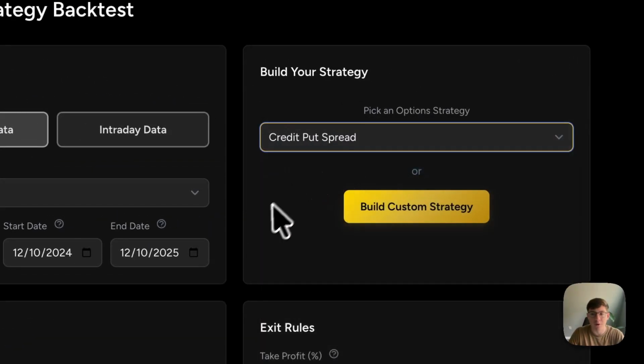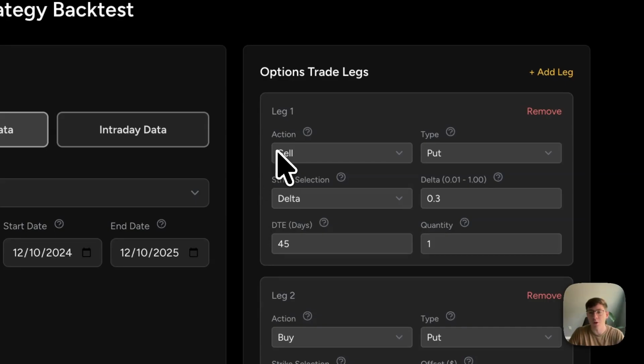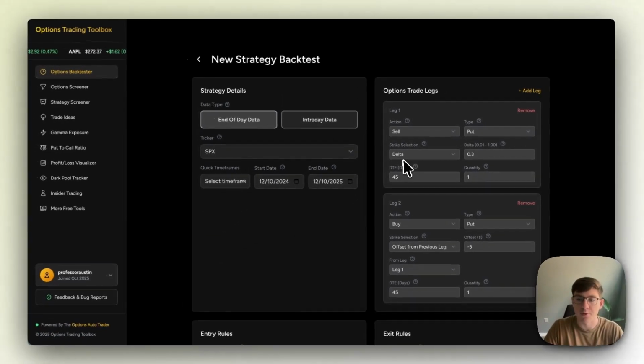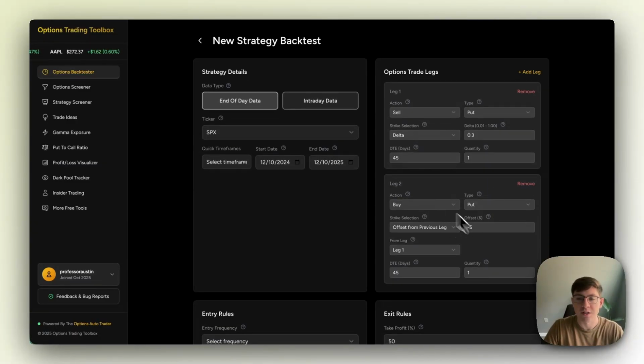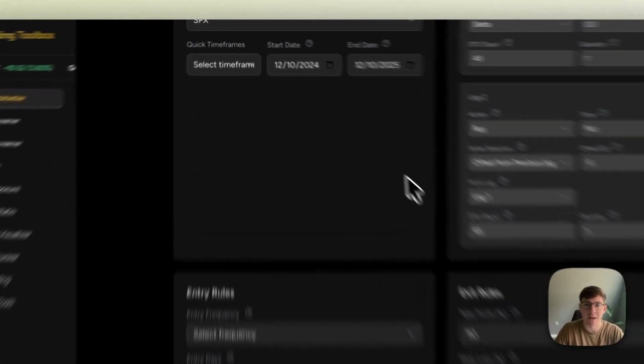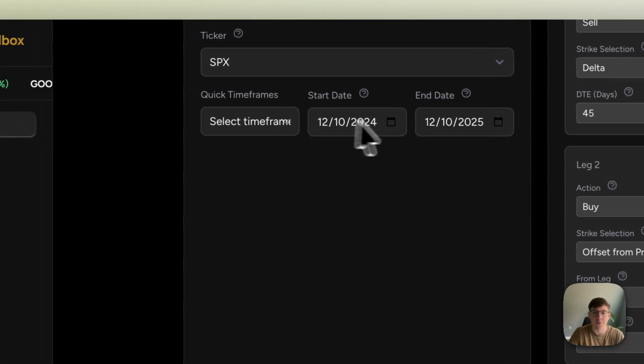Let's click a put credit spread, for example. You can see here it preloads it. As I say, I'm going to sell a put. I'm going to do delta at the 30 level. I'm going to do 45 days out, and I'm going to buy one here. And then again, I can just see everything that I'm doing step by step. I can also pick the time frames that I want to do it.